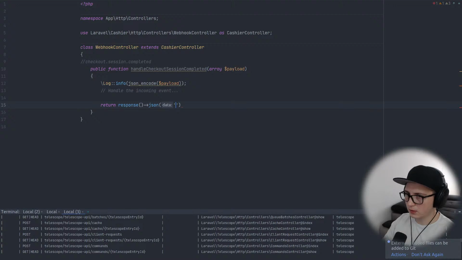And we don't need any data, just a status 200. So Stripe will know that yes, we caught it, and yes, we know what to do from here on.